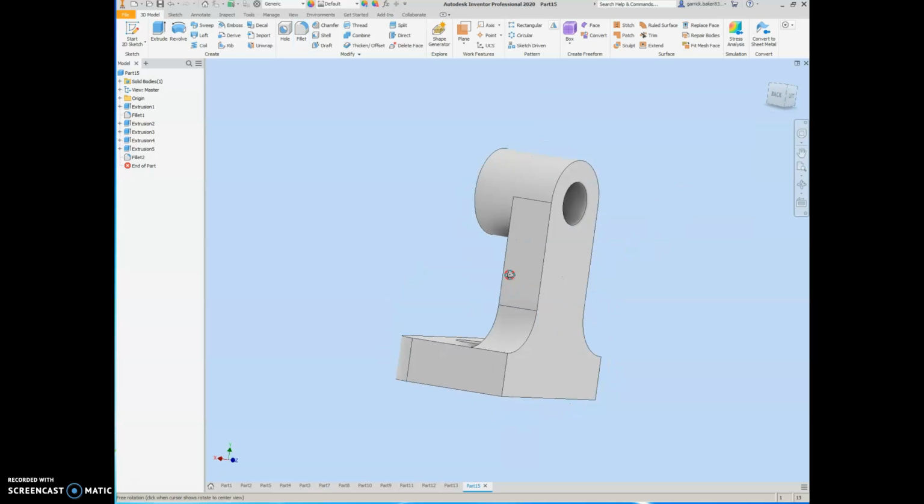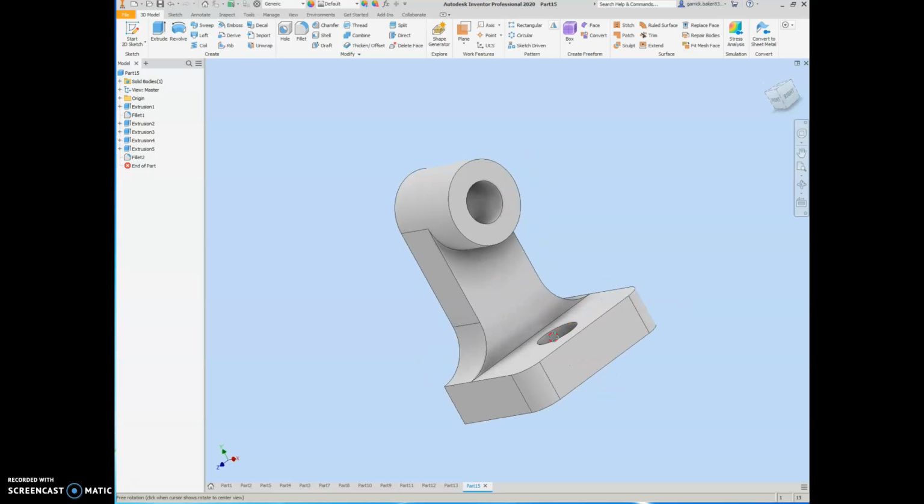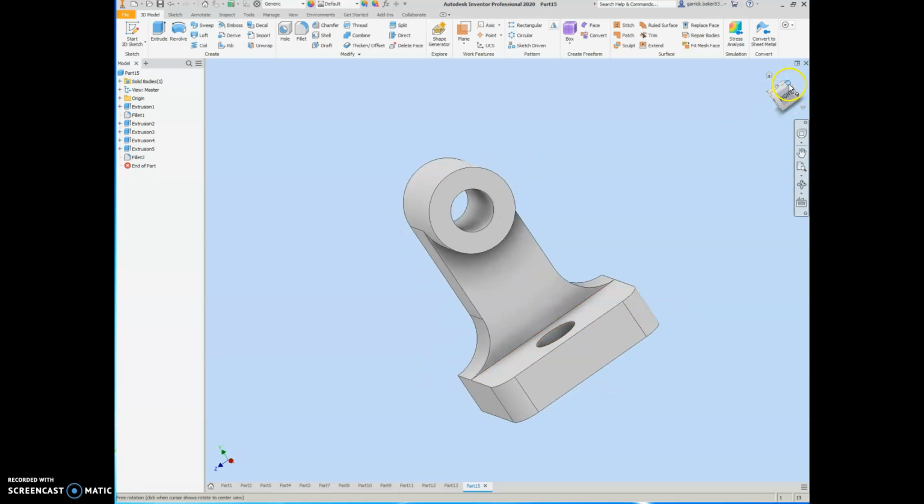And after looking over the part, I can tell that I did everything so far correctly, and that is the end of this part.